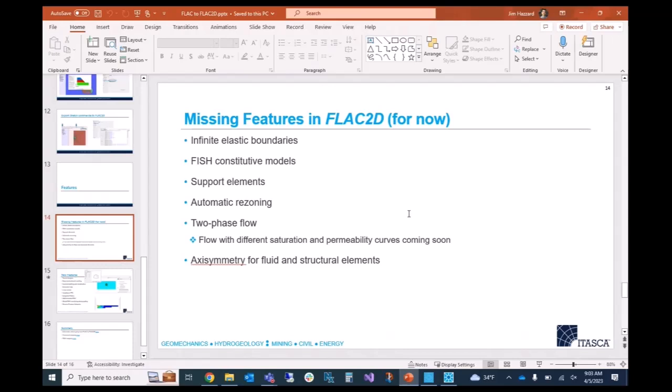Fish constitutive models. It's possible in the old FLAC to write your own constitutive model using fish. It's possible that might never get in there either, because you can write your own constitutive models with C++, and it's faster and better. So we may or may not actually make this work in the new FLAC2D. Haven't decided yet.